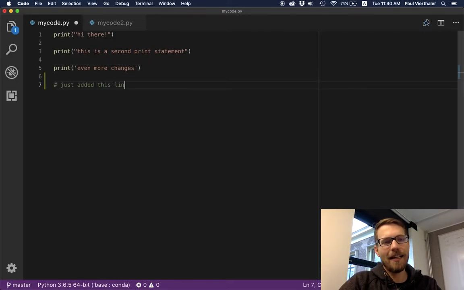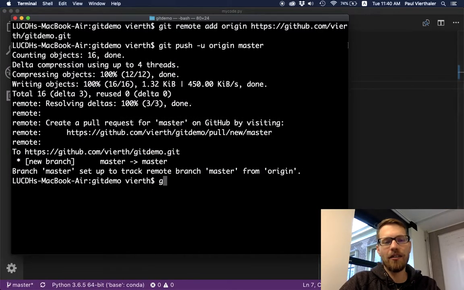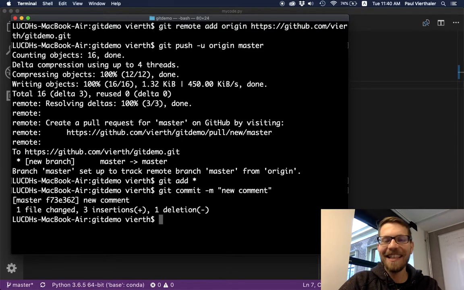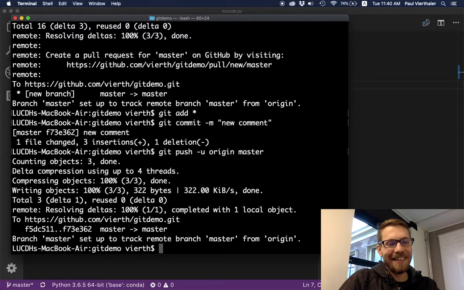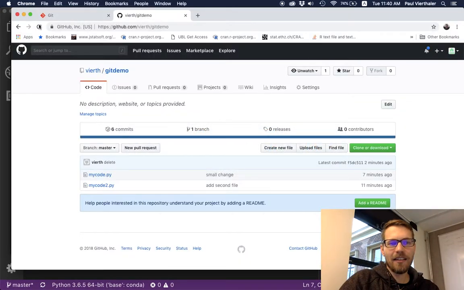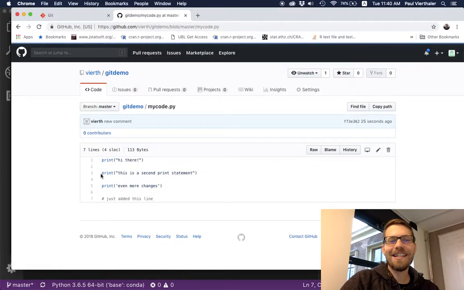just added this line. I'll save it, and I'll go ahead and I'll say git add all, git commit new comment. And now all I need to do to send that to GitHub is I just need to run git push -u origin master again, and this will send whatever is in my master branch to that particular GitHub repository. Once that's done, we can see that this new comment now exists on my online repository. So essentially what this is letting me do is this is letting me share my code.